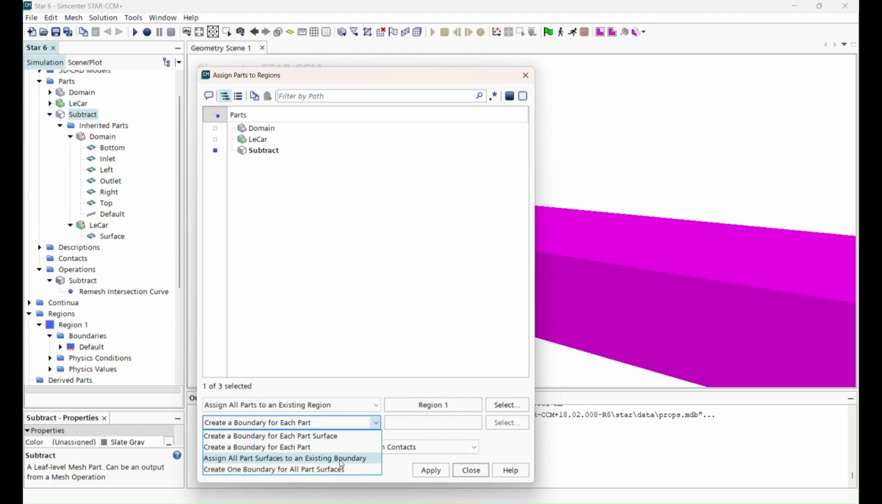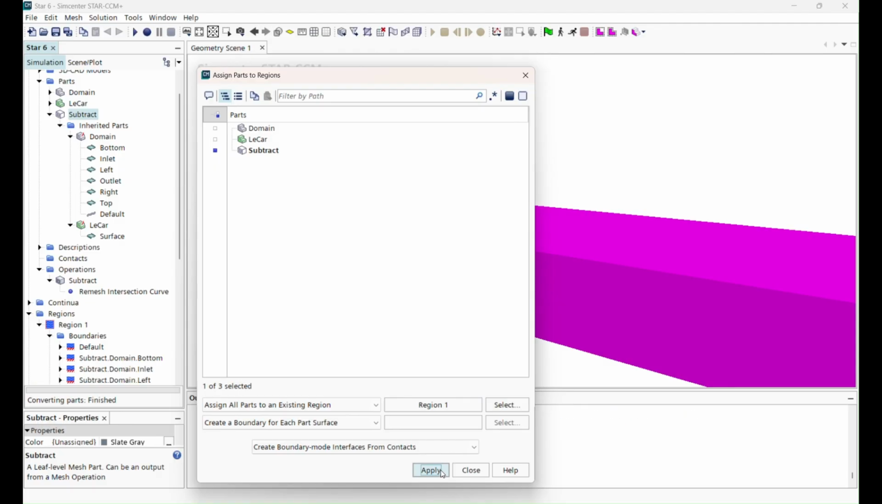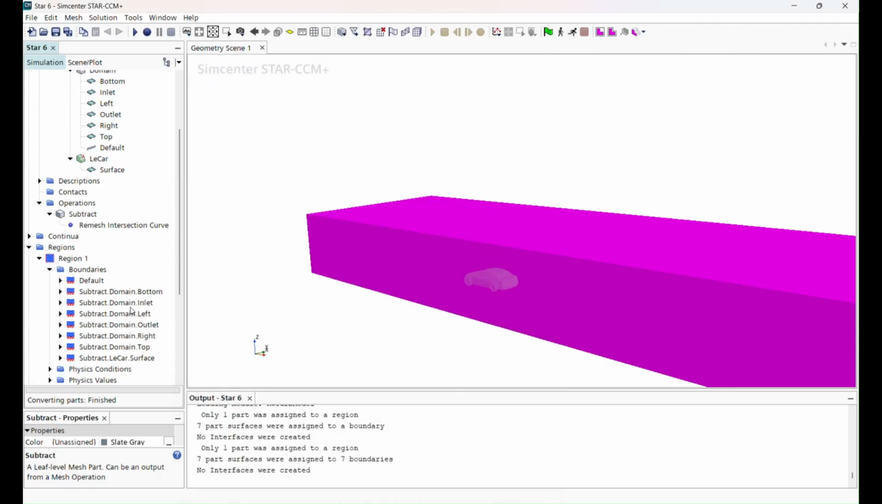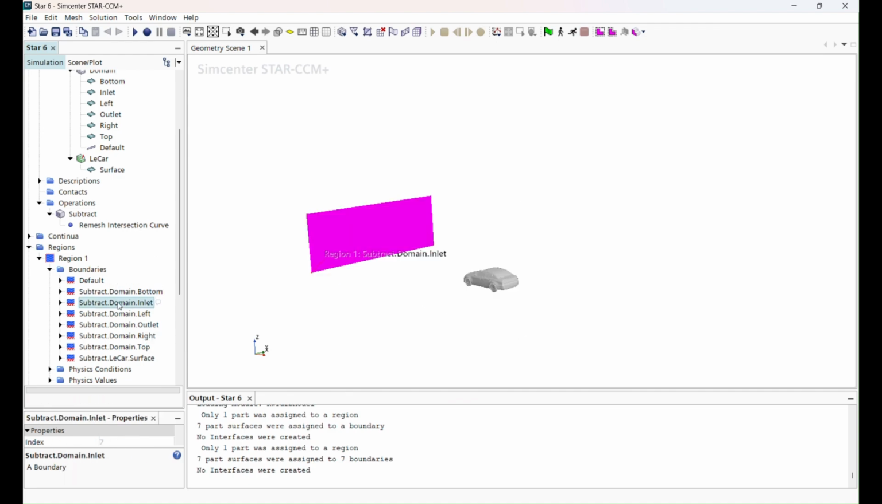For example, there's a boundary for bottom, there's another boundary for inlet, there's another one for left, and so forth. So each of the surfaces has its respective boundary. As we see here, we have all of the created boundaries, and now we want to go into them, right click it, and then edit the actual function of the boundary so that they're not all walls. Right now, they're all essentially walls. We want to change this so that the inlet is actually an inlet and the outlet is actually an outlet.